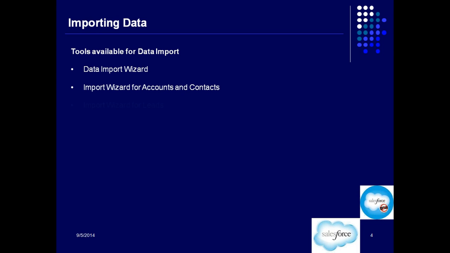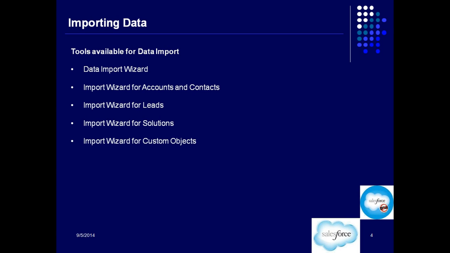Then we have a special import wizard for leads. We have one for solutions. We have an import wizard for custom objects. Custom objects are the objects that you have created in Salesforce. You know what a custom object is by now, right? The objects that we create are custom objects. The ones which have been provided by Salesforce are the standard objects, right?